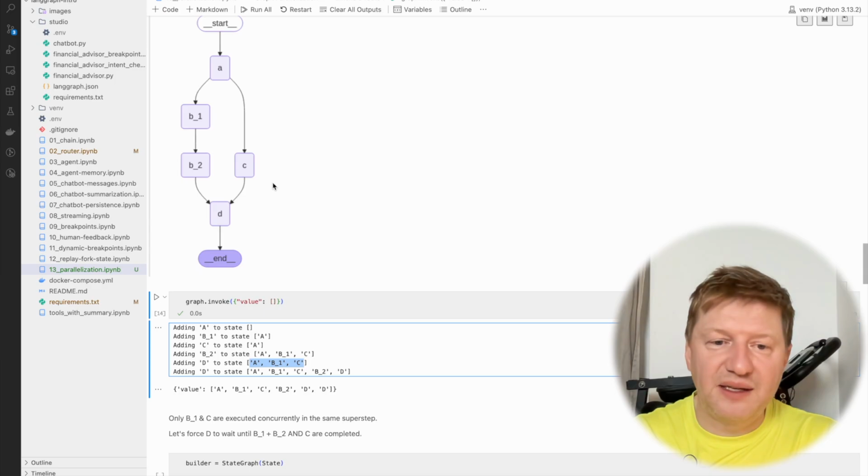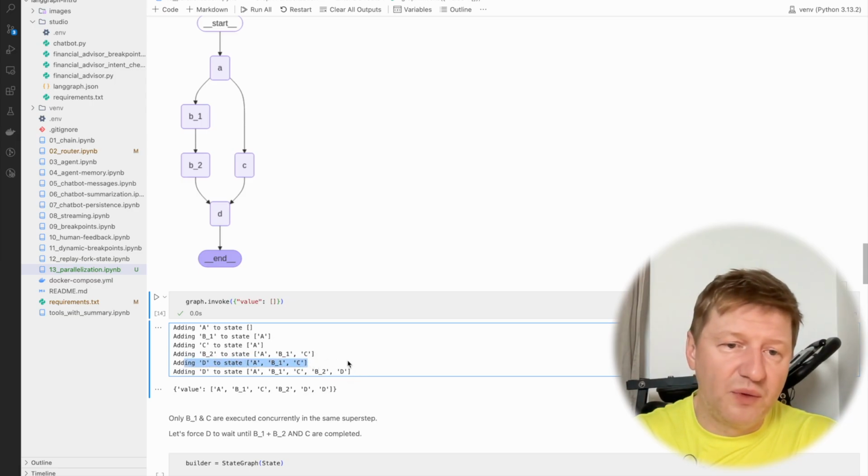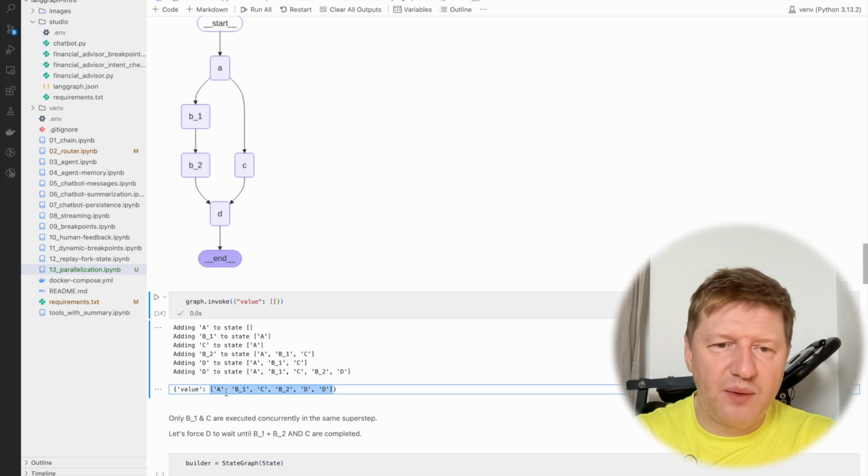But then what happens, we have another D call, which comes from B2. And this time it says A1, B1, C, B2, the result of this one, and D, which comes from the first invoking the D, right? So then we have really something weird here. We have A1, B1, C, B2, and D is duplicated practically.